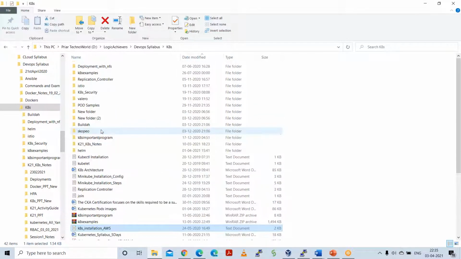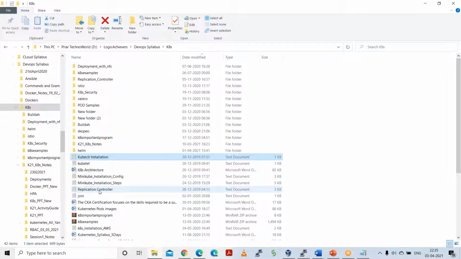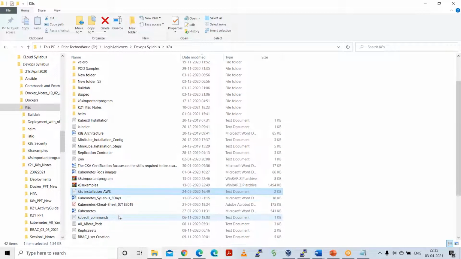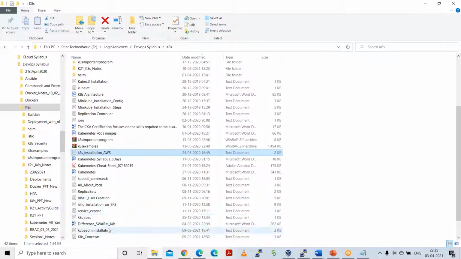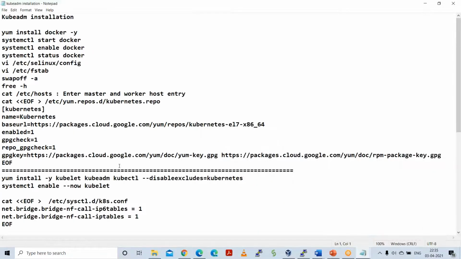That's it. Anything else you can see here? No. Yeah, kubectl installation. That's it. These are the steps I have used everywhere. For the Kubernetes installation, you can follow this documentation. Let me give it to you.